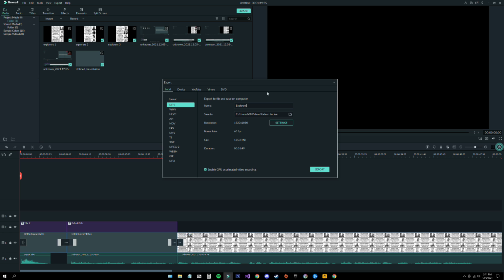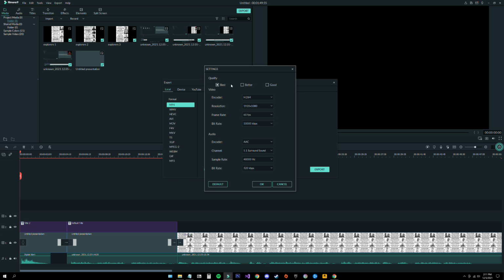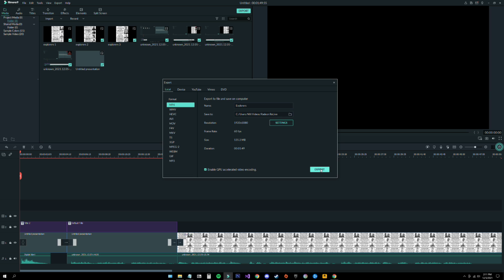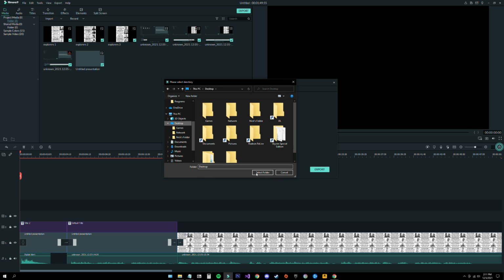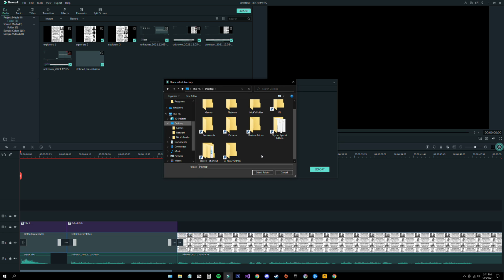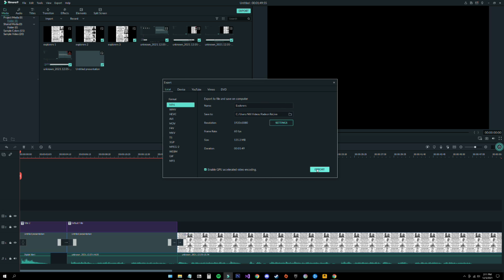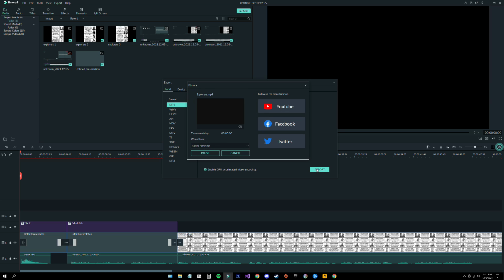explorers. You put the settings to have the best quality as long as your computer can handle it. We're going to export it onto the desktop. Radeon Relive and export. And I will see you guys when it's all done exporting.